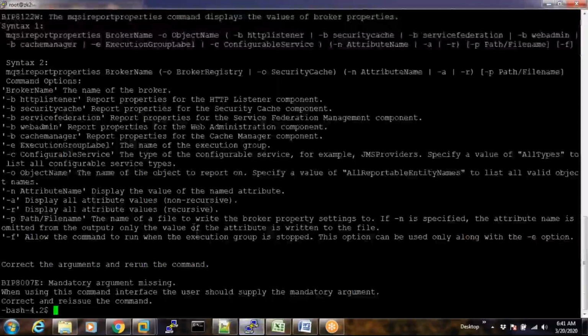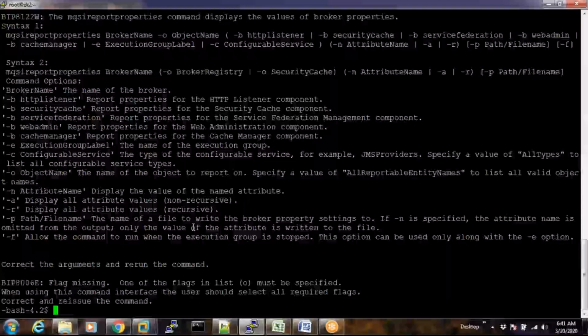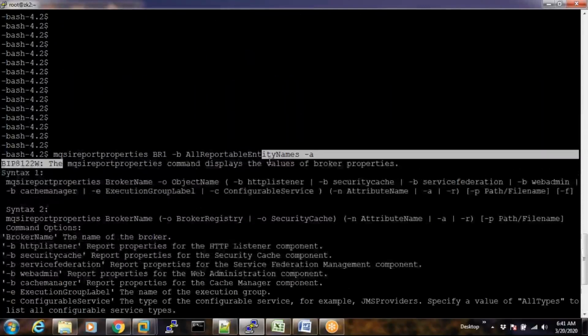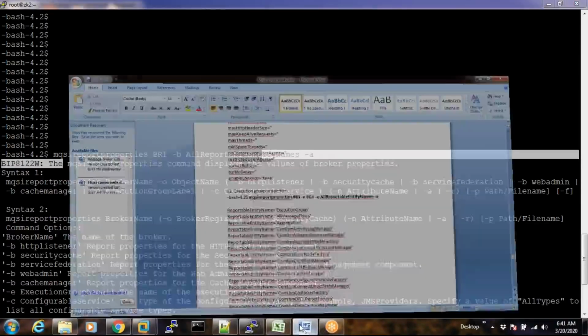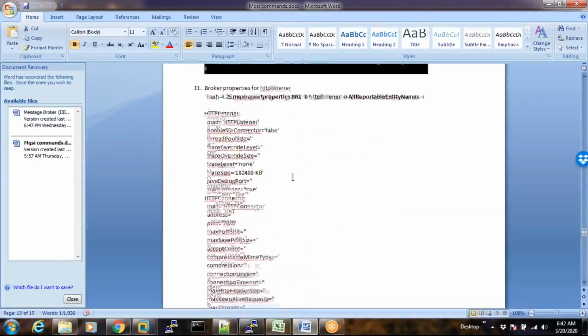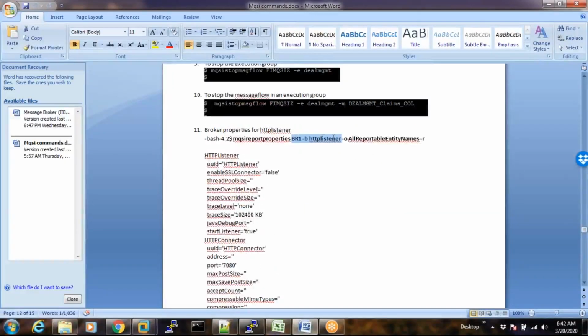Copy, paste. What happened? It's not executed. Some error. MQSI report properties, broker name. I think you didn't mention the broker name there. Oh, the HTTP listener entity we are going to see.